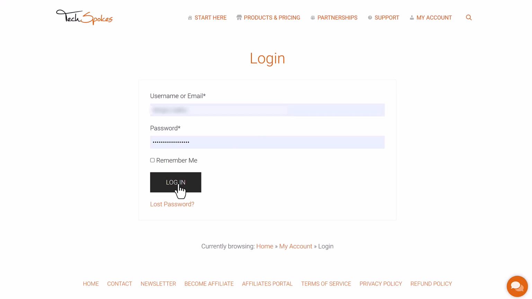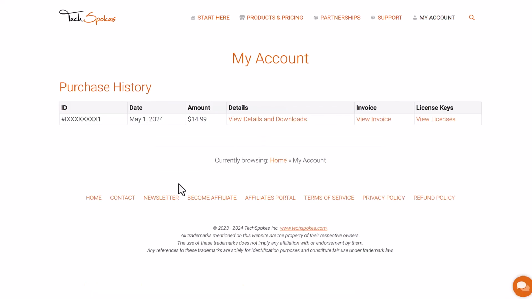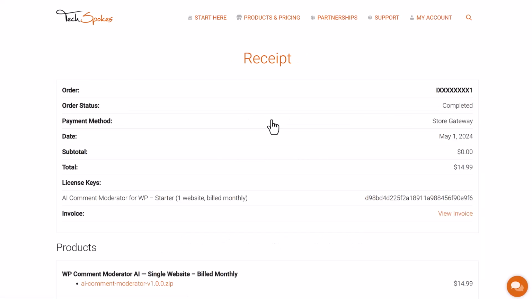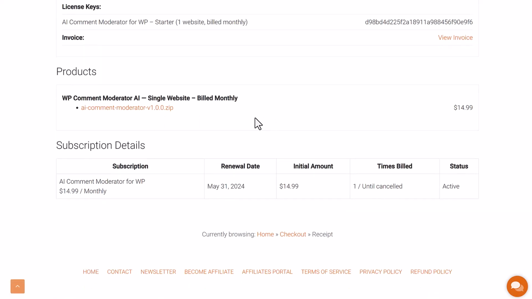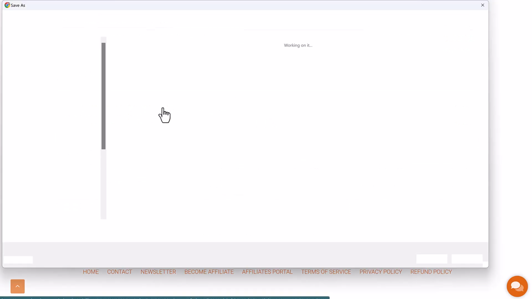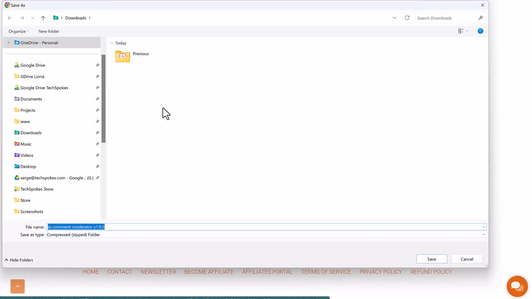Log into your account. In your purchase history, locate the order and click View Details and Downloads to proceed. On the receipt page, scroll to the product section and click the zip file link under the product name. Save the product zip file on your computer.